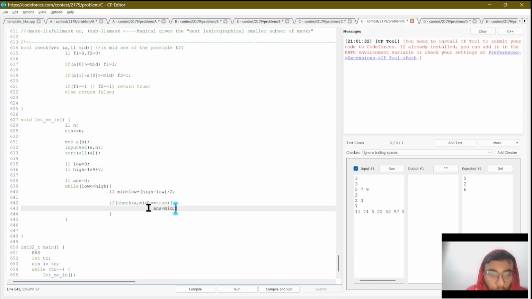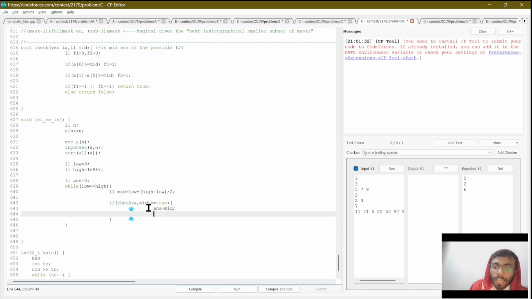Since mid is one of the possible answers, like mid is one of the possible k, answer will be equal to mid. Now I need to maximize this answer again, so I will search for the higher mid. So I need to go right in the binary search, right in the search space. That's why I'll put low equal to mid plus 1 to move right.